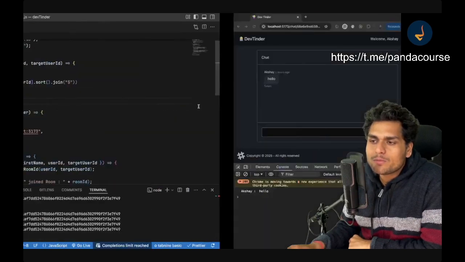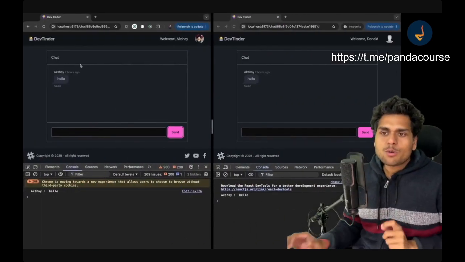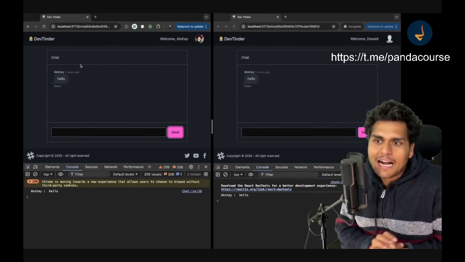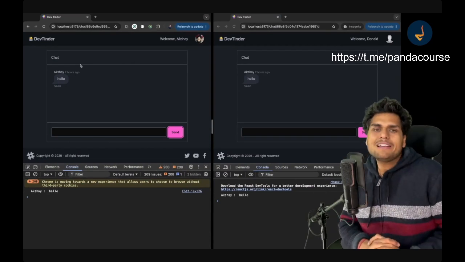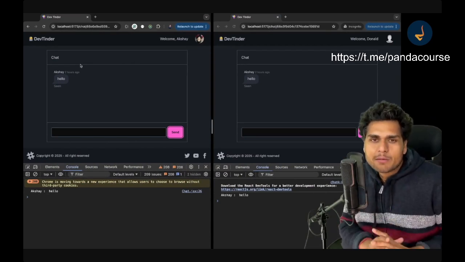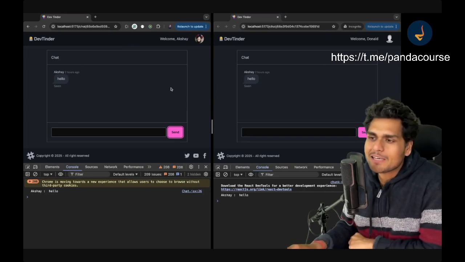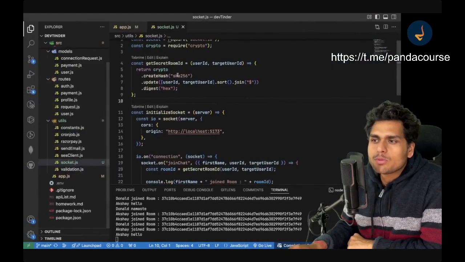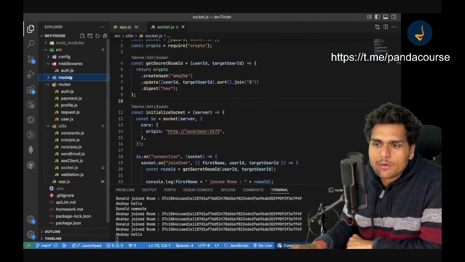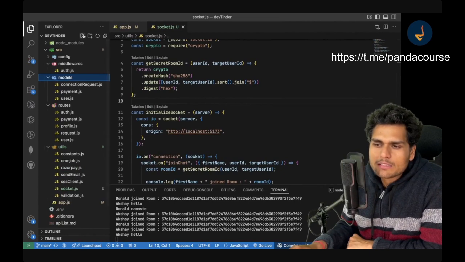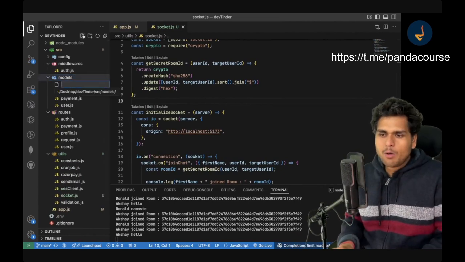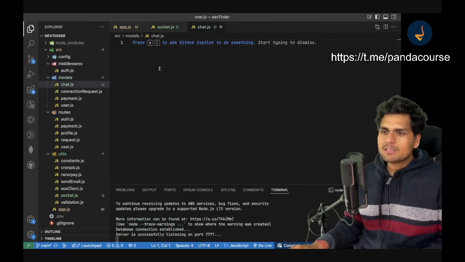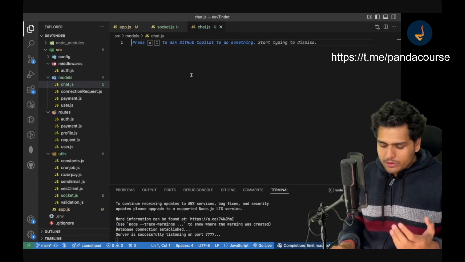So first things first, we want to store this chat, right? We want to store the chat in the messages. So let's store it in the database. Let's create the database schema. That's the first thing that we should do. So let's move to our backend code. In the backend code, let's get to the models, and in models let's create a model and call it chat.js. So in your chat.js model, I will create a new schema.